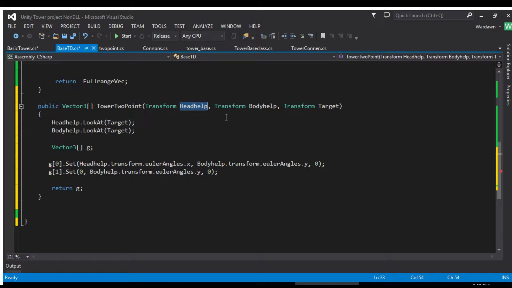We take a head transform, the helper, the body helper, and we have a target. We take each helper and look at the target, the way it's supposed to go. This tells the transform, just look at it. It'll give you the perfect angle and everything, but it just jerks it. It doesn't care. It just goes, womp, and I look at you. There's no delay, there's no interpolation or anything else.